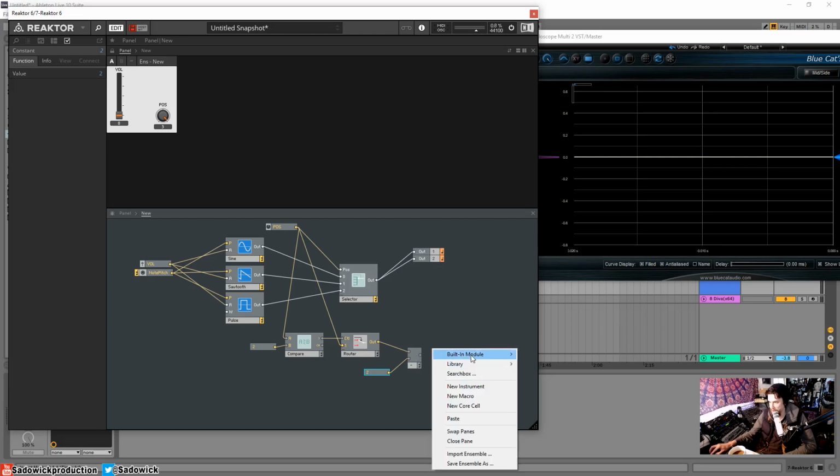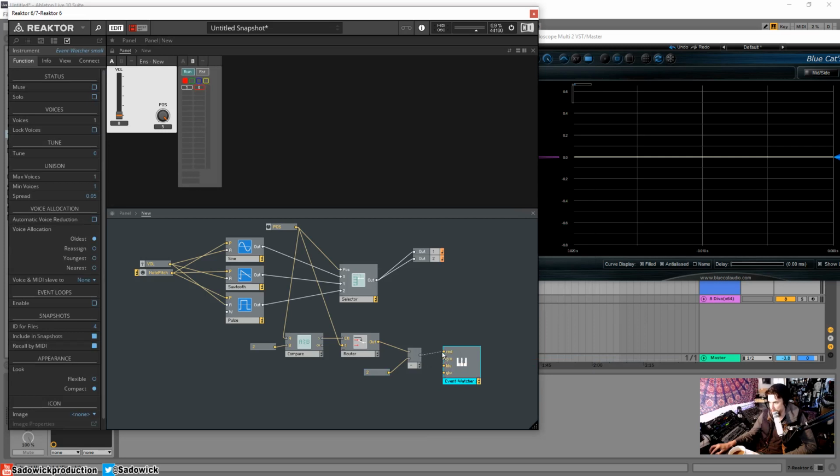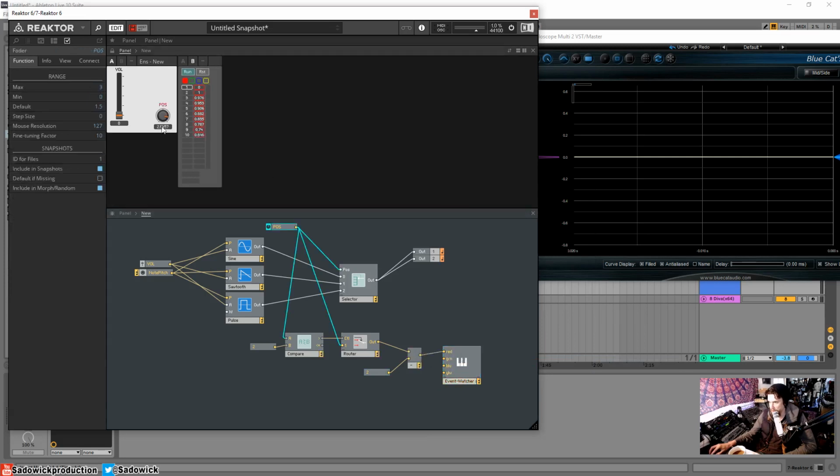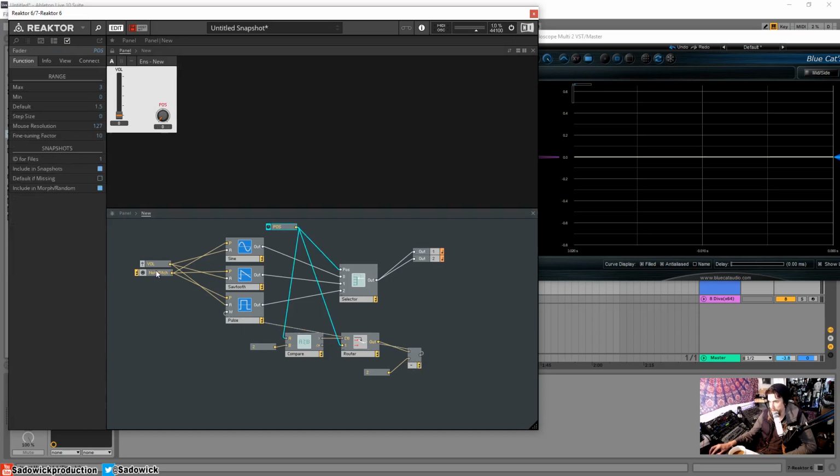Then we'll add in another debugger. This just reads the value whenever there's a change. And now the value is between 0 and 1. So from here, we can essentially just drop this into the width of the pulse. And let's give it a listen.